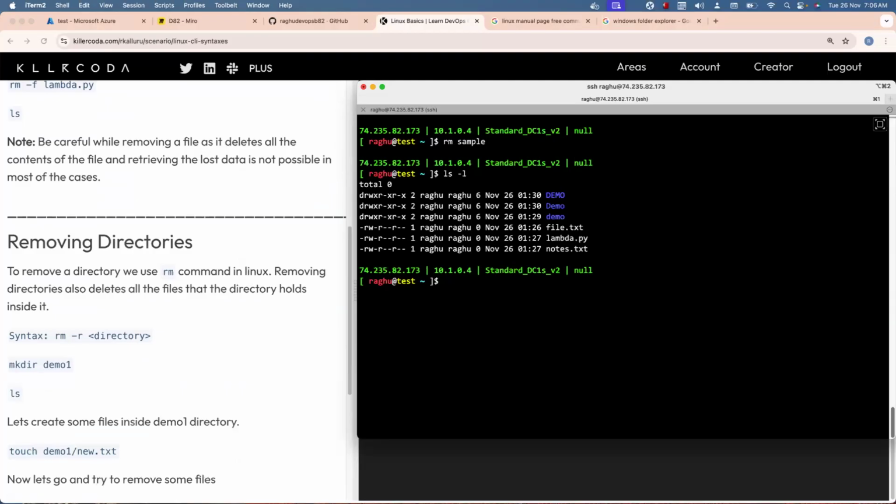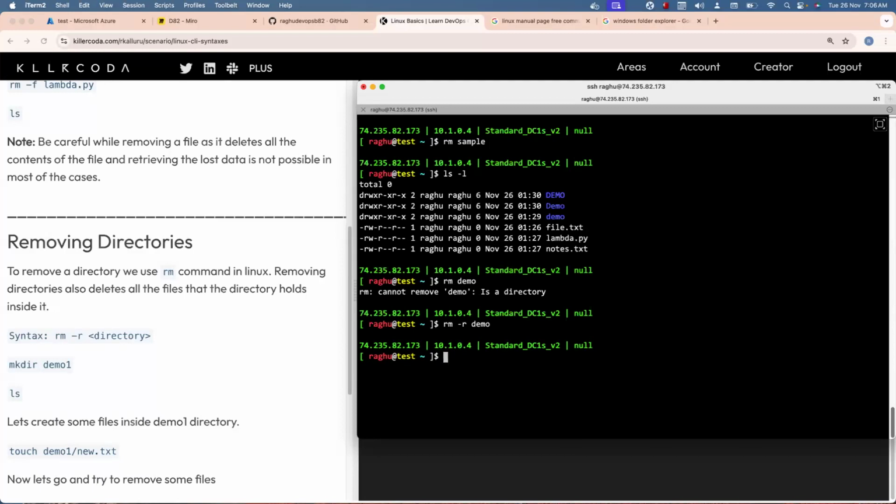Whereas removing a directory also uses the rm command, but the rm command cannot directly remove a directory. You have to give an option, which is the -r option. You're telling it that you are deleting the directory, a recursive option, we call it. By using this, you get it.